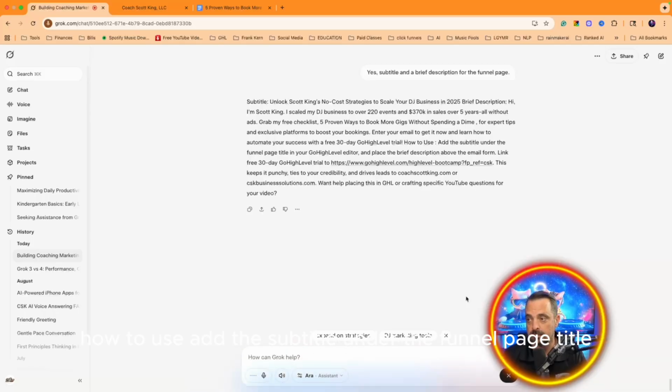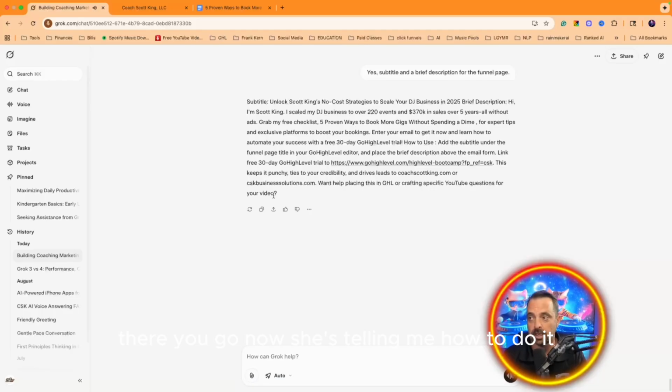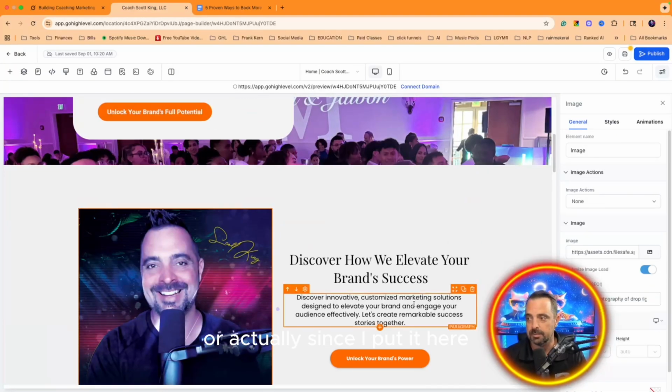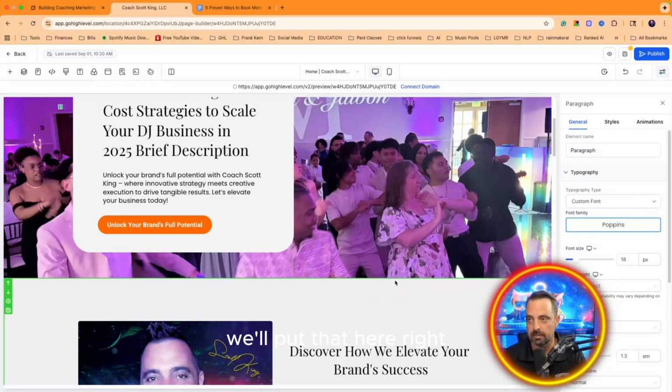How to use: add the subtitle under the funnel page title. There you go. Now she's telling me how to do it. All right, so basically I just need this little piece right here, and I'll copy all the way up to here. I can leave the link in there if I want it, but we're going to put that here. Or actually, since I put it here, we'll put that here, right?